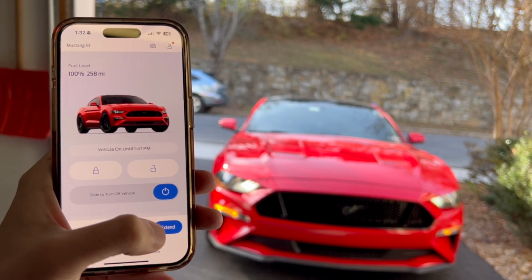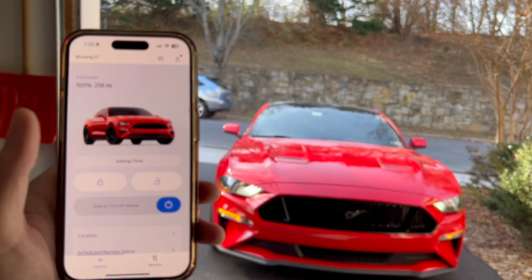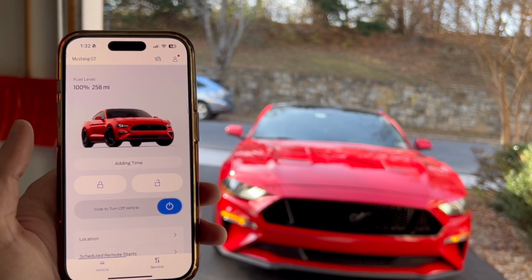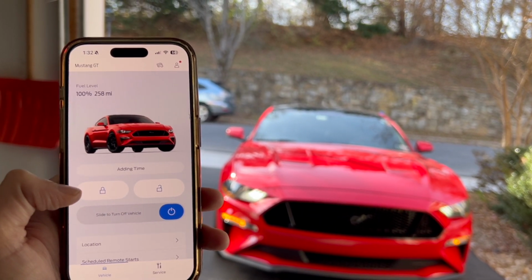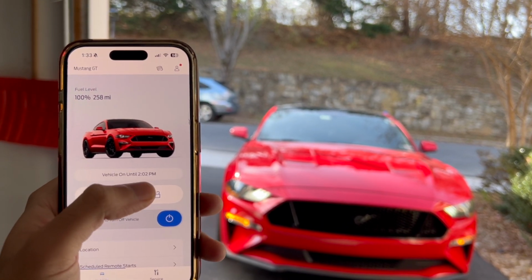You can see you've got the extended timer. So if I click on extend, it can extend it. It's adding time right now. So instead of 1:47, it's basically added another 15 minutes. So you can see it's added extra timer. So the car is going to be on until 2:02 p.m.